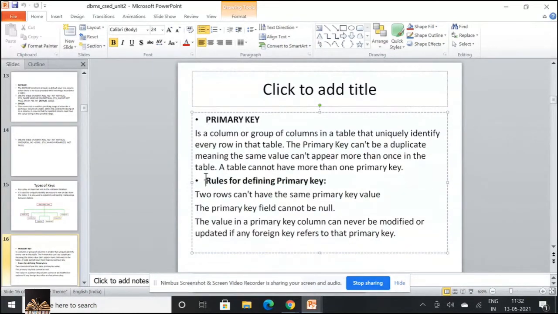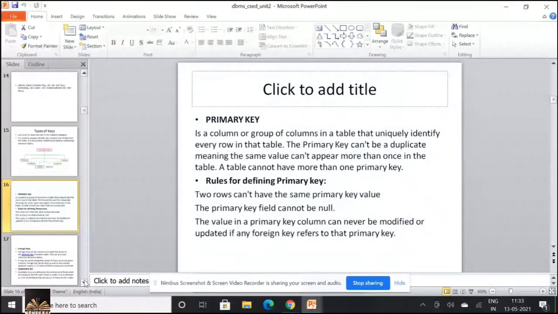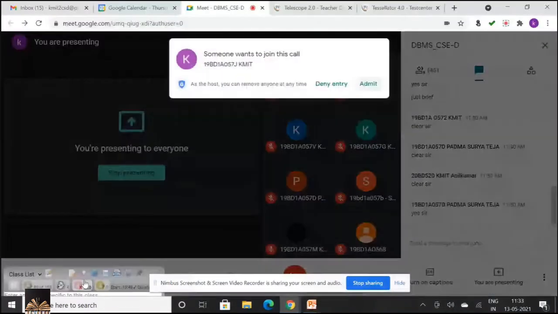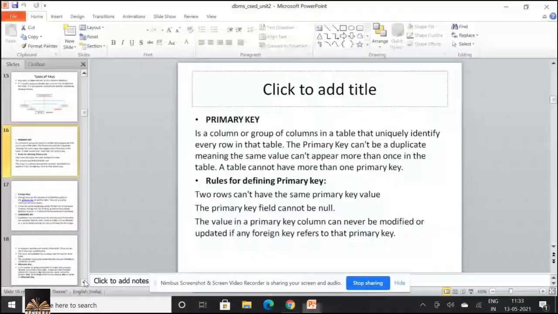Okay, rules with respect to primary key. Two rows cannot have the same primary key value. The primary key field cannot be null. And the primary key value cannot be modified if at all any foreign key refers to that primary key. So whenever there is the concept of referential integrity, you cannot modify the primary key value.